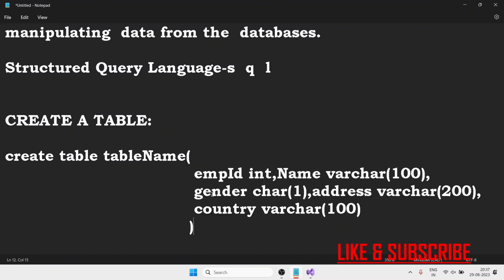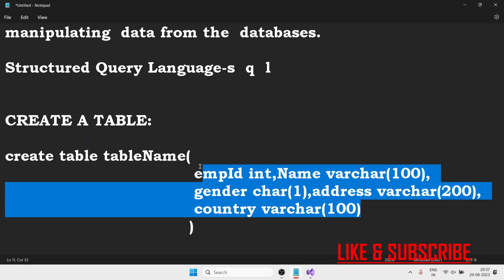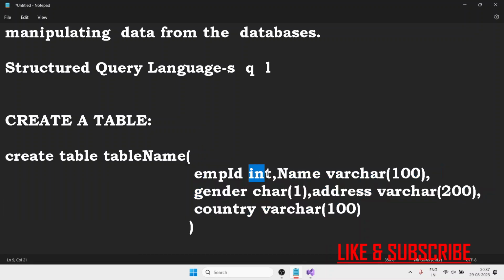Understood? I hope you understand. Till now there should be no issues: create table, table name, and whatever data you want to give, you will give inside these two brackets. And these are the data types: integer, varchar. You can think of it like this: the string in Java, varchar is here. Gender, character there, character here. And you also have to mention the size, whatever size you want to give. Character, male or female, M or F, so I give one only. The address should be long, so I give varchar and the size is 200. Country name will not be 100, so you can give it 20. No issues, whatever size you want to give, you can give.